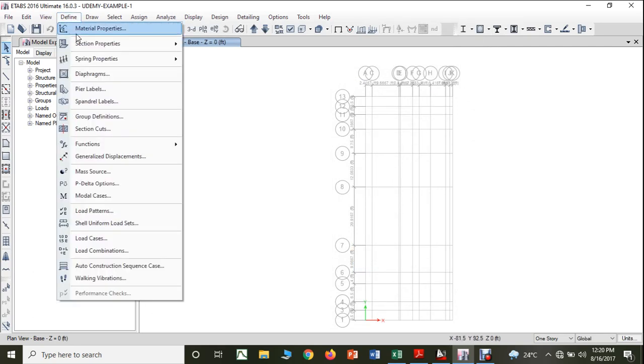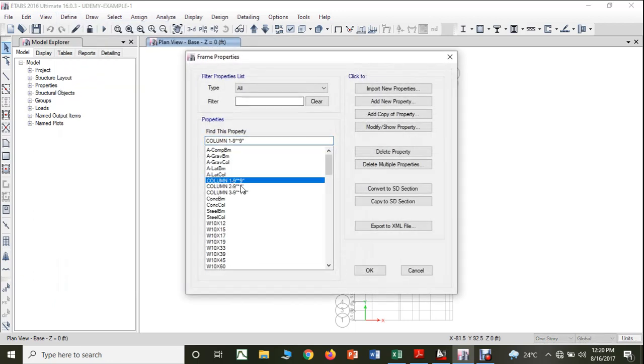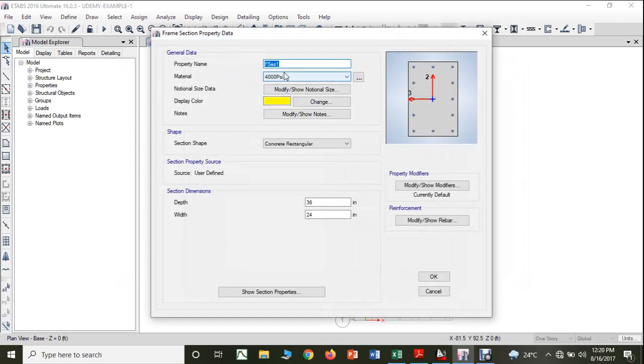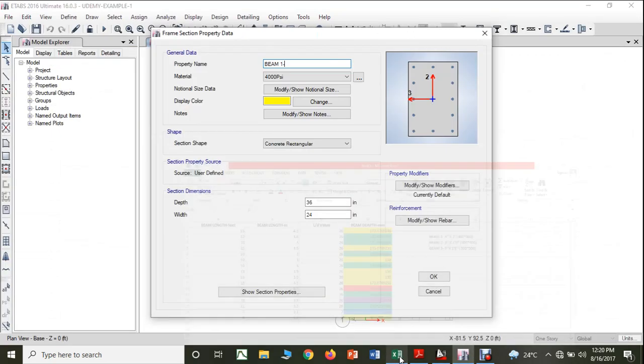You can check here: define, section property, frame section, column 1, column 2, column 3. Now I have to define the beam. So again I will go to add new property. I will define the first beam, beam 1, with dimension 9 inch into 1 feet.